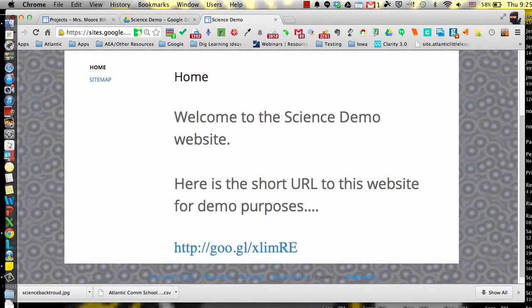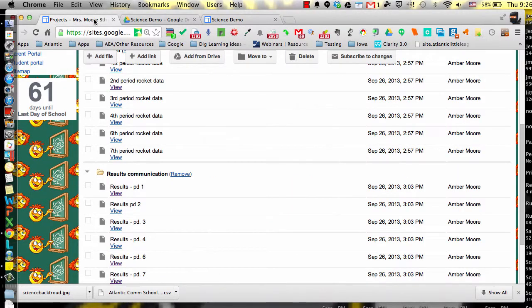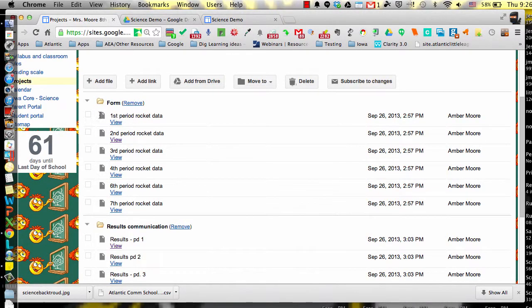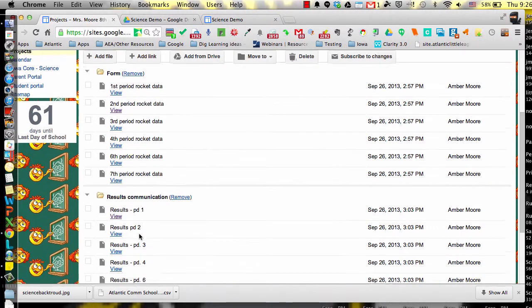The first thing I want to show you is kind of the end product here. What we're going to do is pretend we're doing a rocket experiment or lab. I'm using the example of Miss Moore, the 8th grade science teacher in Atlantic Community School District. She created a form for each period that she had science, and then she had the results part down here, where they take those results for each period and did their own charts. So our overall objective is to collect the data with the form.